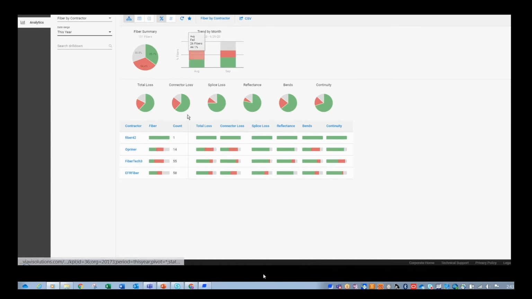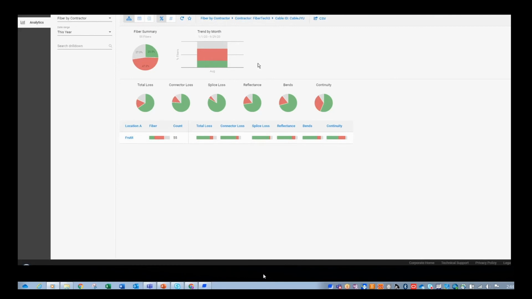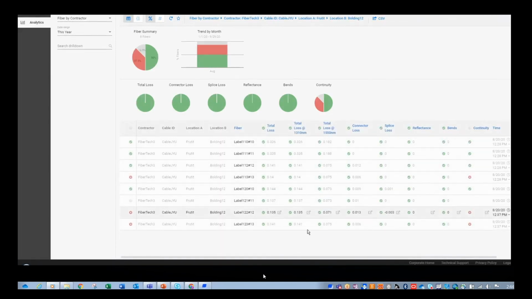So you'll see as you cursor over, you'll see exact numbers of data points pop up. We're going to drill down on Fiber Tech 3 and we're going to look at their cable. Cable J, Y, U, and location A is Frutit. Location B is Bolding. And so what we can see is we've done bidirectional testing, and we've got some areas that are problematic. So for Fiber Tech 3, we can get all those details for every single fiber that's in our cable.